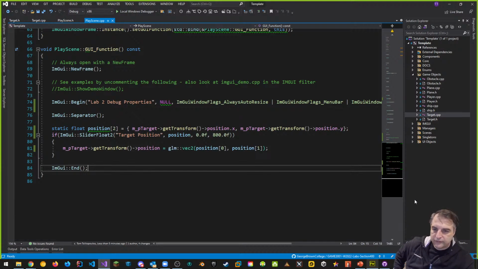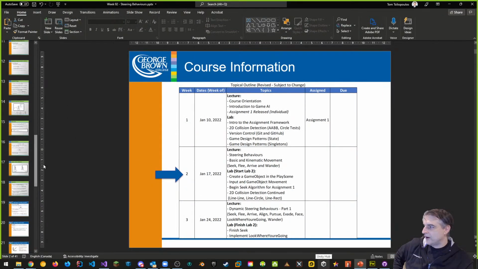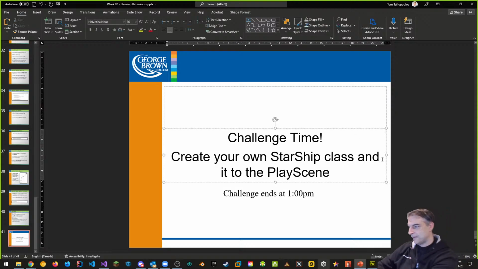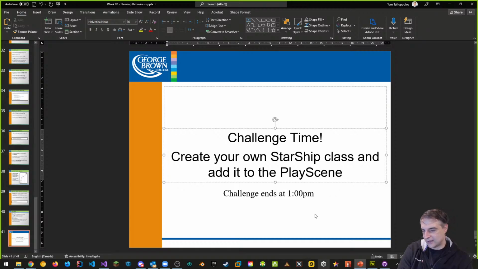Okay, well, let's move. We're going to get you guys to do the challenge. Okay, challenge time. It's almost like the bells are ringing. Here's the challenge. So I'm going to move all the way to the bottom of the slide. Challenge. Create your own Starship class and add it to the play scene. And the challenge ends, we're sitting at 2:33. The last challenge we did was 1 o'clock, we ended.